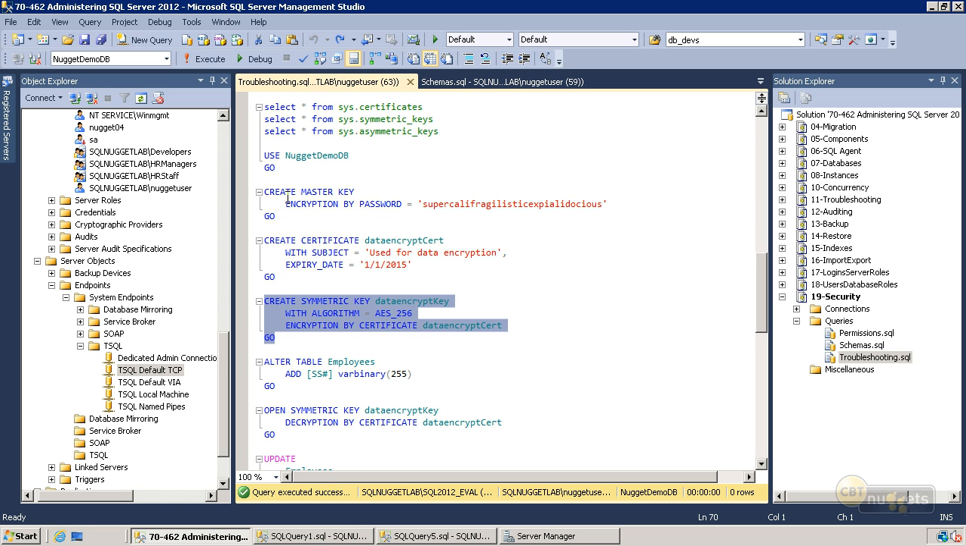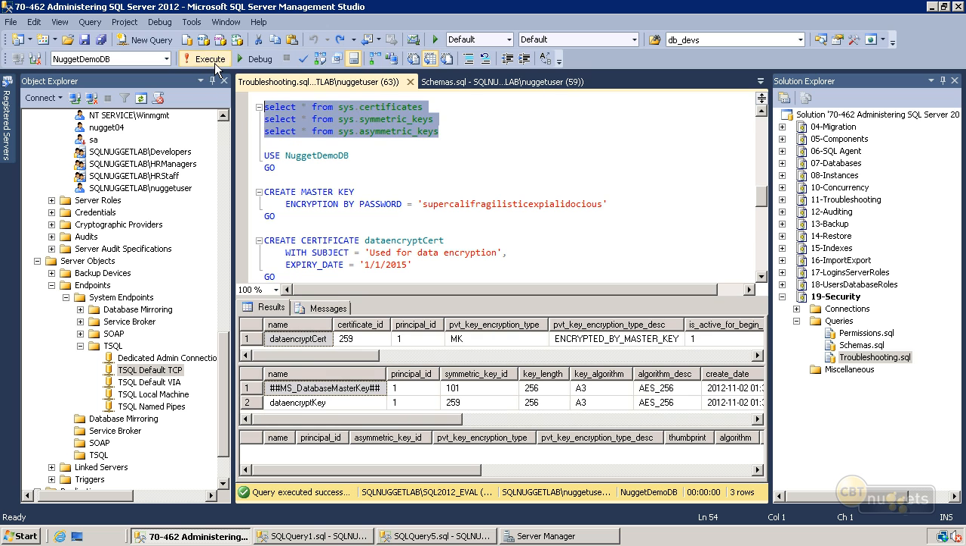We've got our master key in the database set up, we have a certificate set up, and then we have our symmetric key associated and encrypted with our certificate set up as well. Now if we execute these statements here, we have our key and our certificate, and then we have our database master key and our data encrypt keys.